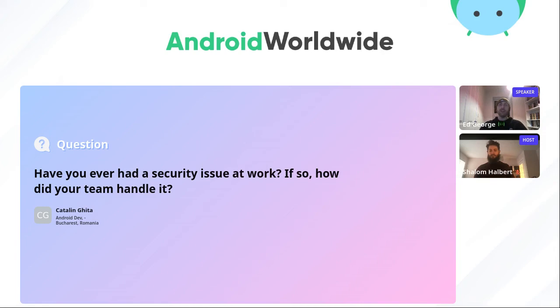Have you ever had a security issue at work? If so, did your team handle it? Obviously, I can't go into too much detail. I'd love to tell you all about everything I do, but there is some level of confidentiality there. We have had a security issue. It was a relatively minor one. It affected a single version of an app, and how we handled it was quite straightforward.